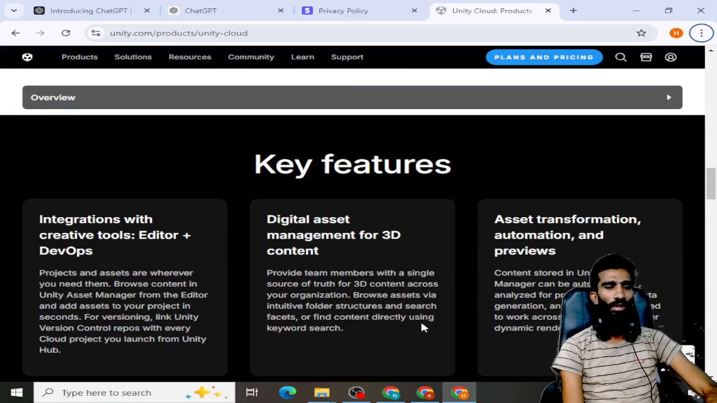Integration with creative tools, Editor, Plus DevOps. Project and Asset are wherever you need them. Browse content in Unity Asset Manager from the editor and add assets to your project in seconds. For versioning, link Unity Version Control repos with every cloud project you launch from Unity Hub.